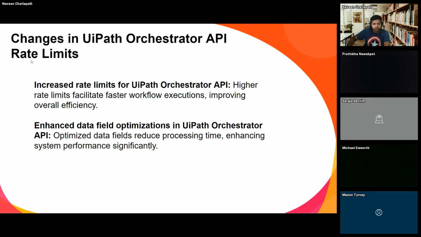We'll also discuss what those calls are, and enhanced field optimization, because previously, as UiPath was also learning a lot about how to design APIs, they have given so many extra fields of information which is not being leveraged by many of the customers. So they are optimizing those field limits so that the processing time and the API access can be much faster, which can significantly improve the performance of the applications which are built on this API.